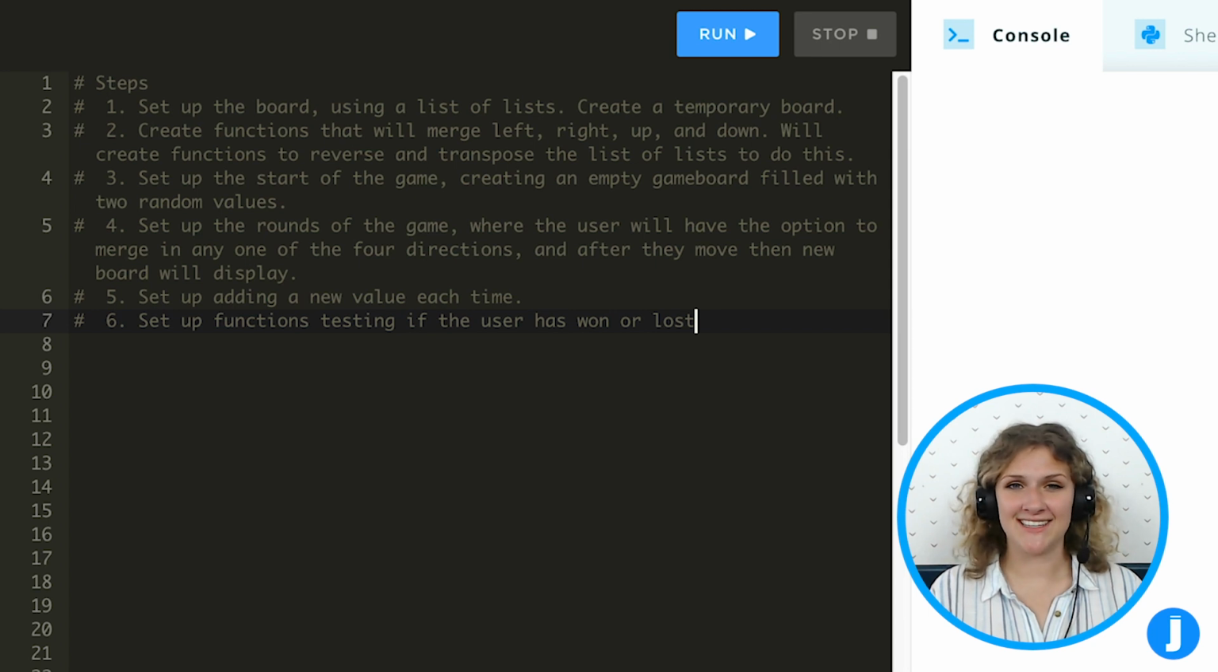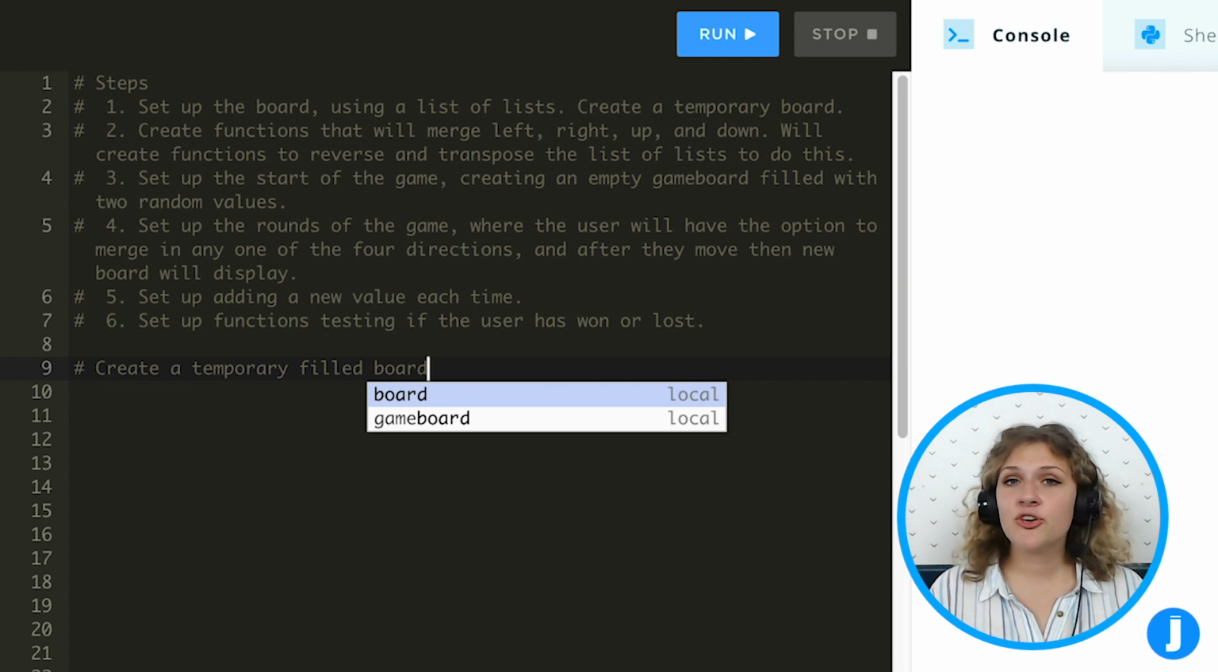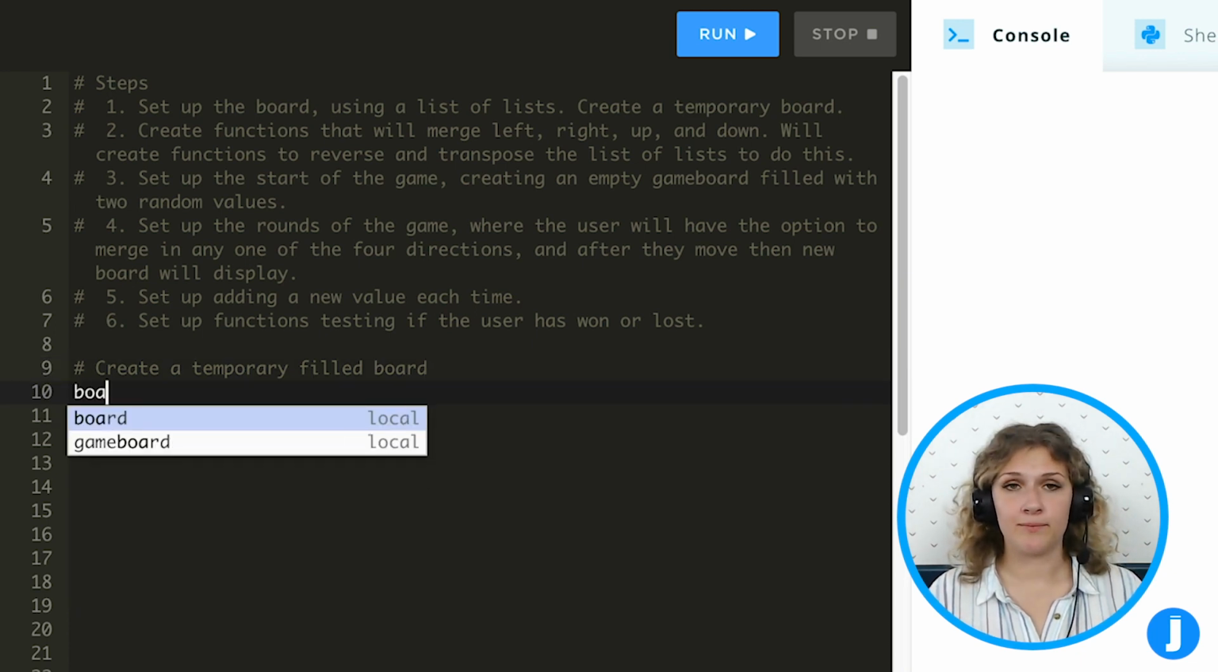Let's get started. Again, we're going to actually make the board with a list of lists. There will be a list to represent each row of the board, and these lists will be stored in another list. So I'll be able to test the code I add, I'm going to create an already filled board.